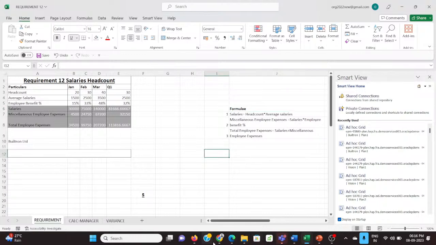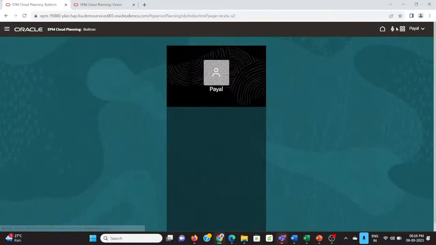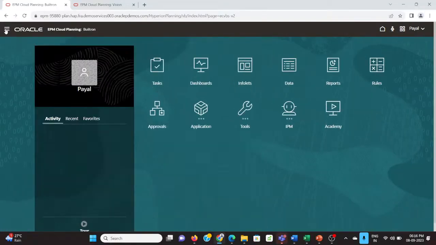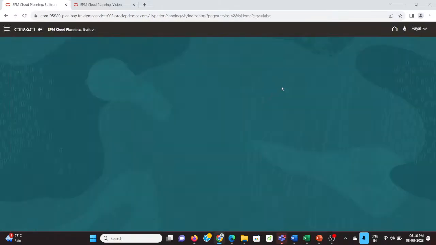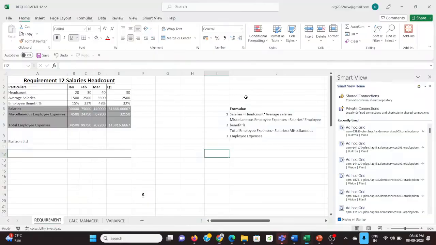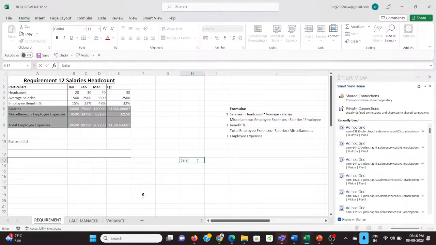Now let's move on to our PBCS application. This is our home page right here. Let's click on the navigator and dimensions. First, let's look for the members we are calculating. Here we are calculating salaries, miscellaneous employee expenses and total employee expenses. Okay, so salaries I want.